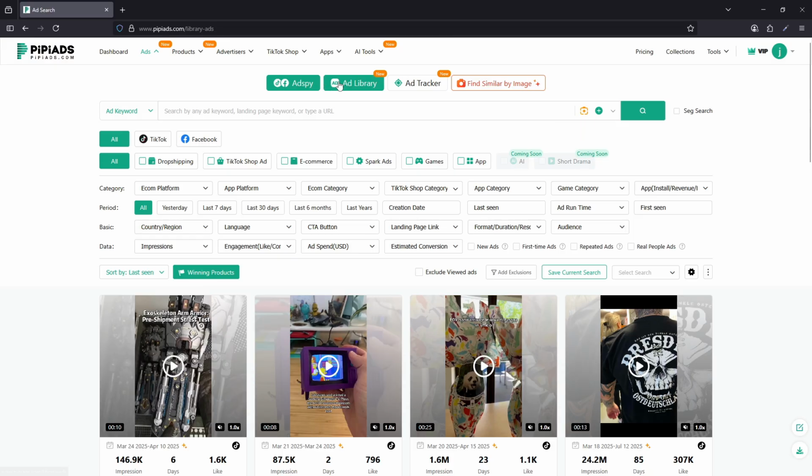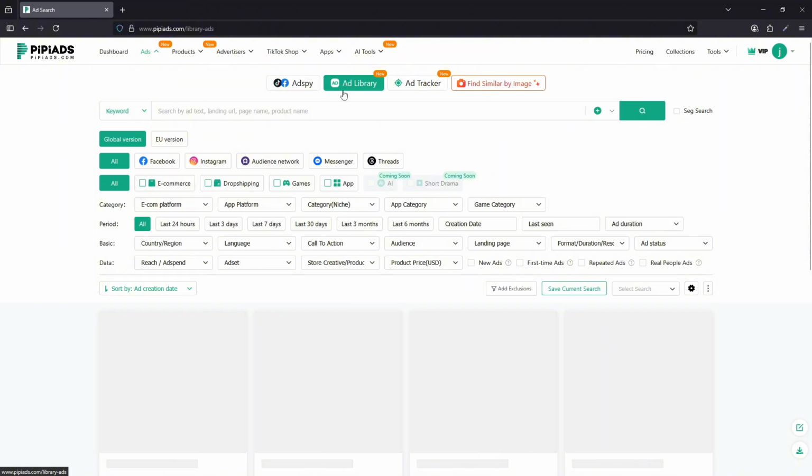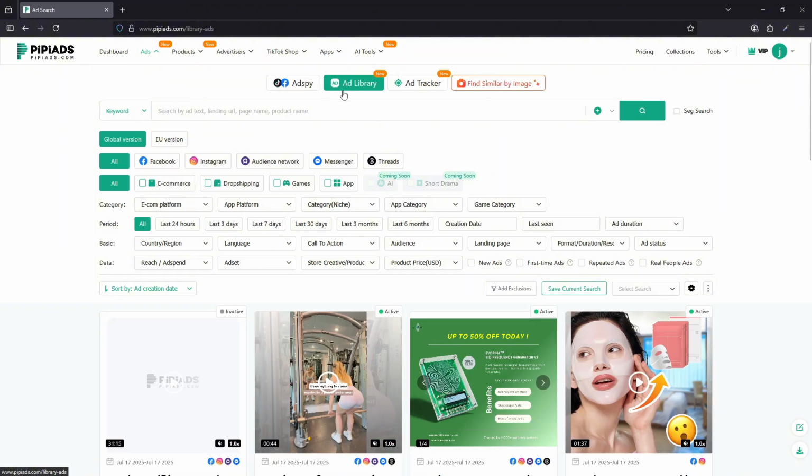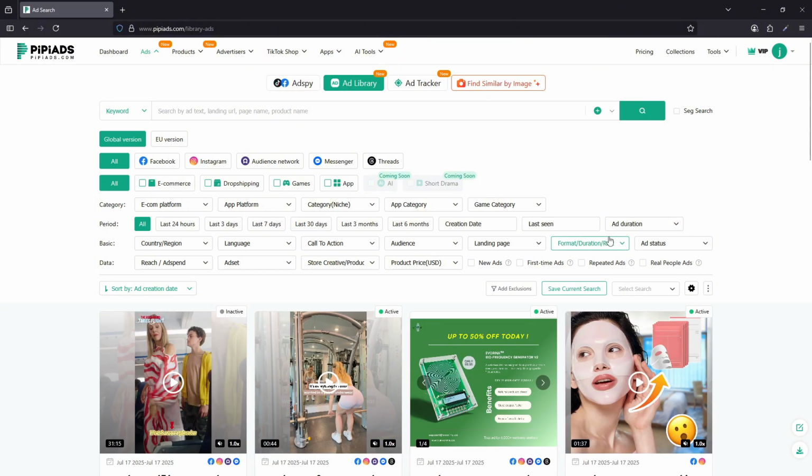Now let's go to the ad library, okay? This place is going to help you search, monitor, and analyze advertisements across various platforms, and it's now segmented into the global version and the EU version to better suit different market needs, okay?